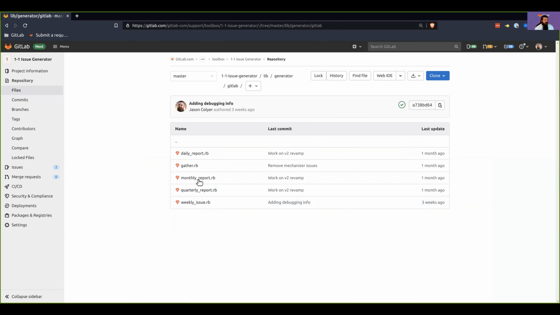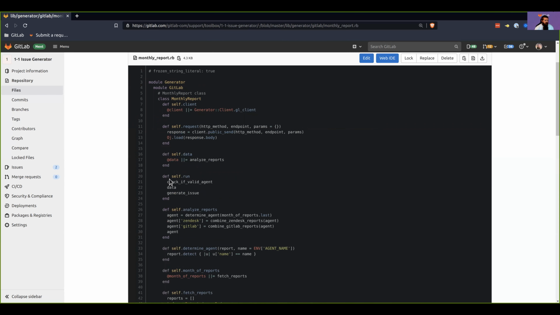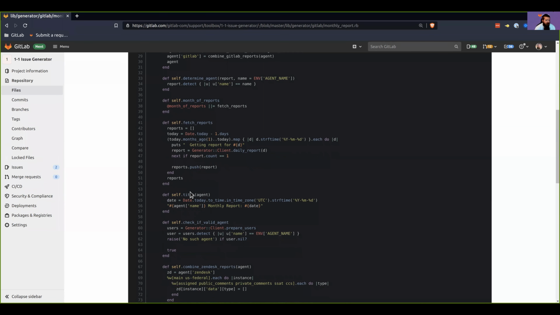We'll go over the monthly issue real quick, but you're going to see it's very similar. We've got the request, data, run is going to check if it's a valid agent. You call the data function, generate an issue. Analyze reports. In this case, we're having to combine Zendesk and GitLab, whereas before we just had to combine Zendesk. But you'll find it's not very different. The fetch reports, instead of it being 7 days ago, we want a month ago because this is a monthly report. And the quarterly report will basically say a quarter ago, but I don't know if that's an actual Ruby function, so we've defined what a quarter ago means.